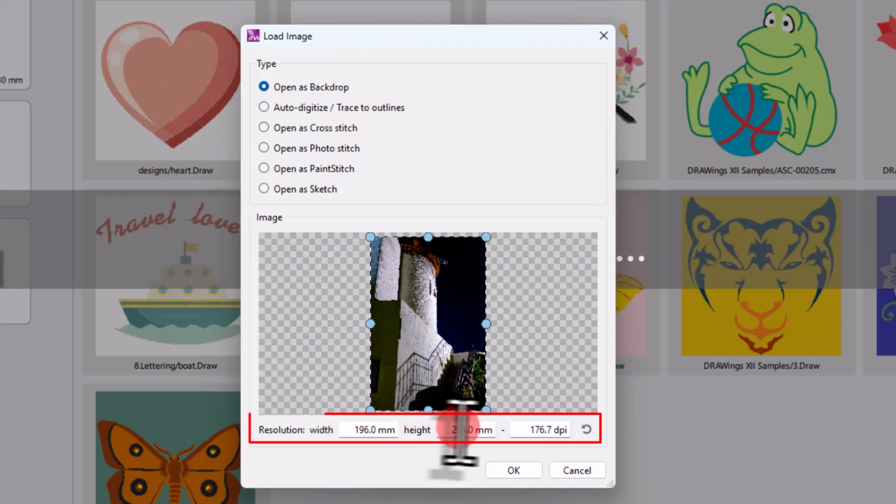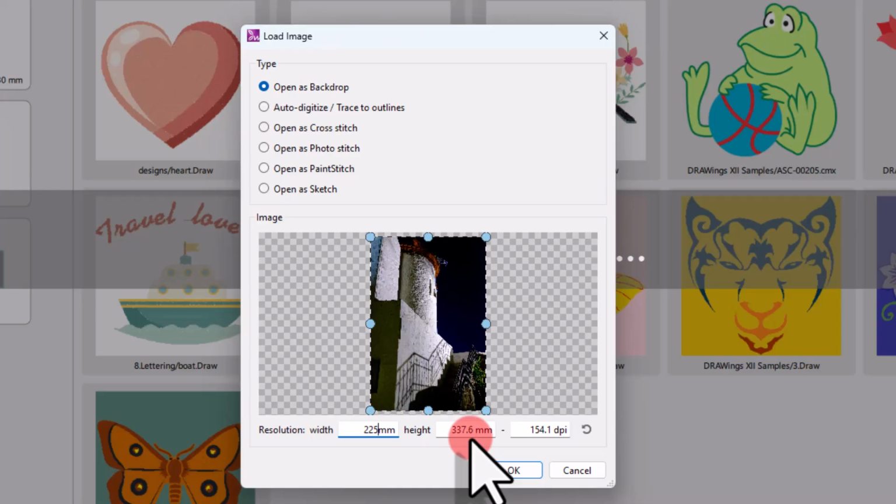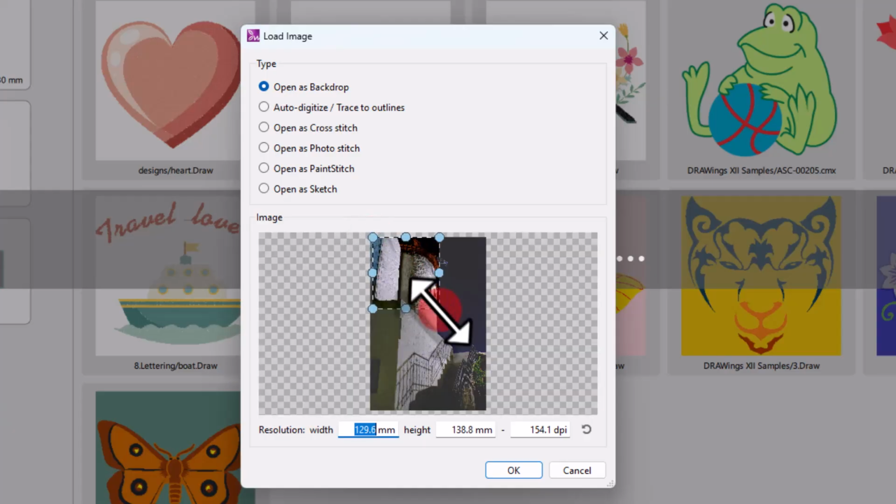On the lower part of the dialog, you may choose to change the resolution of the imported image by editing the width, the height, or the DPI values. Change the value and then press Enter to apply the change. The image resolution will be proportionally changed. If you select a portion of the image, then this portion will be resized.